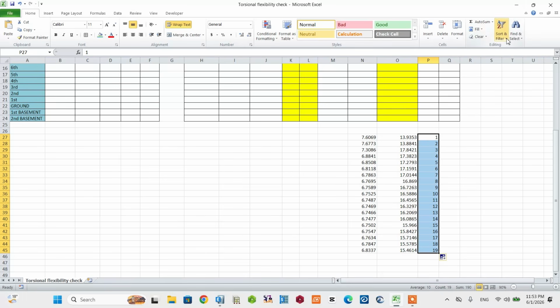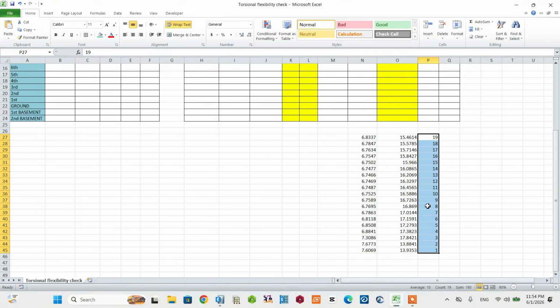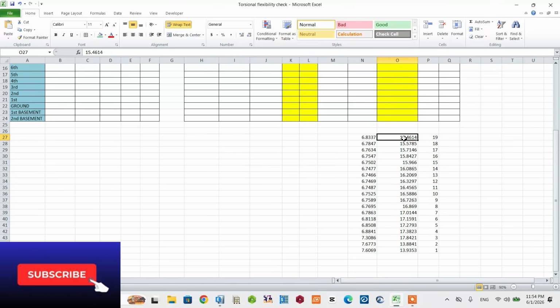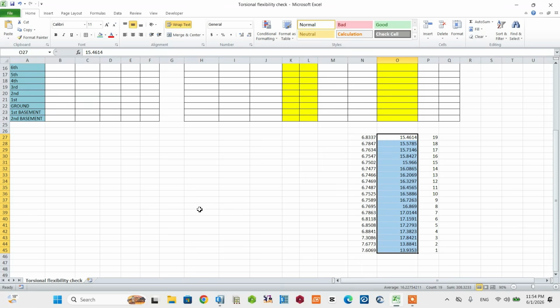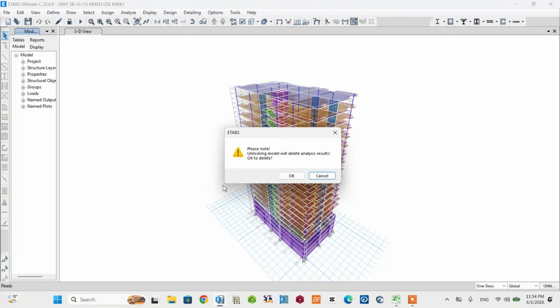Let's sort it from largest to smallest. After this, when I click expand the selection, this data will be reversed. So let's sort it. Look at it, it's reversed. After that, this is the center of rigidity in the X direction, and this is the center of rigidity in the Y direction. Using this data, we are going to apply all the forces to our model. Okay, so let's make it done. After that, unlock our model.